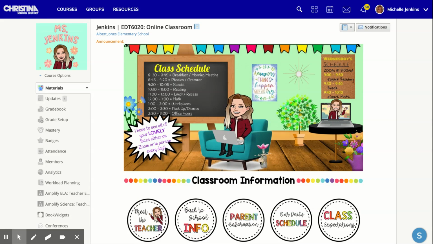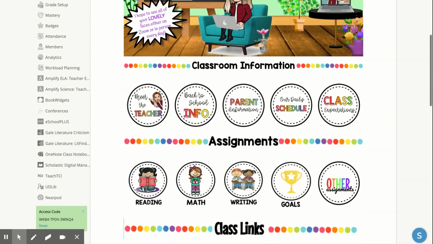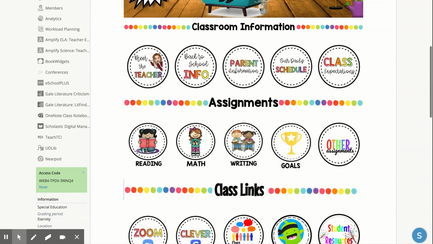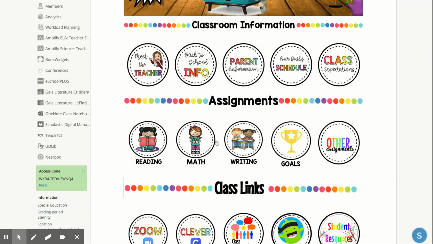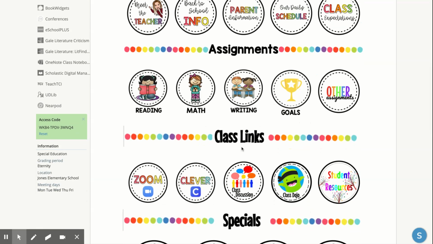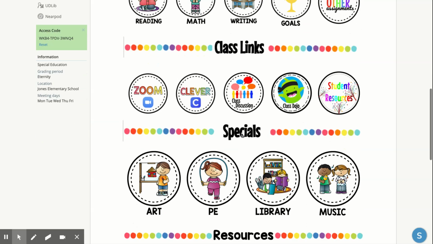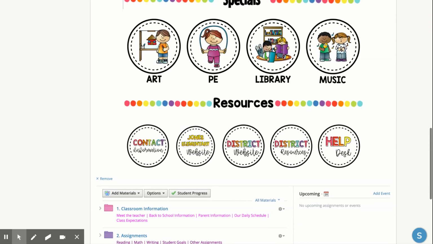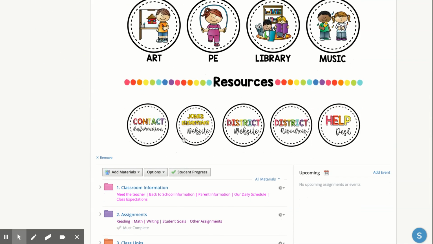So on my first page, I've actually included my Bitmoji classroom as well as some buttons that are easily clickable to go to wherever you want to go. So if you want to figure out meet the teacher, back to school info, parent information, so on and so forth. We have our assignments, class links that we use daily, specials that they go to every day, and then some resources to help them out.